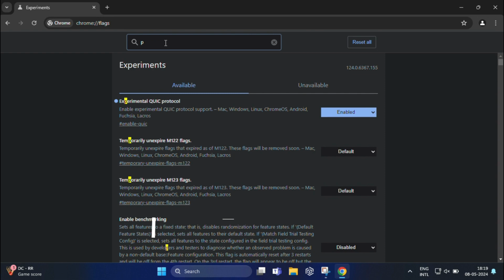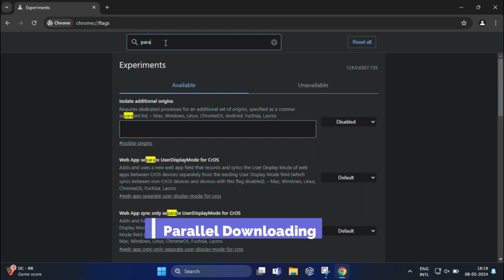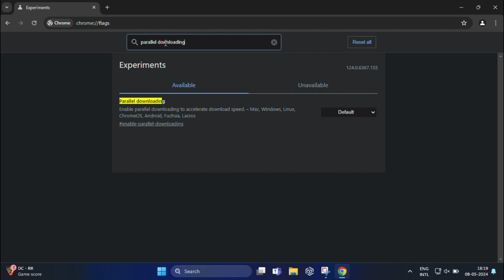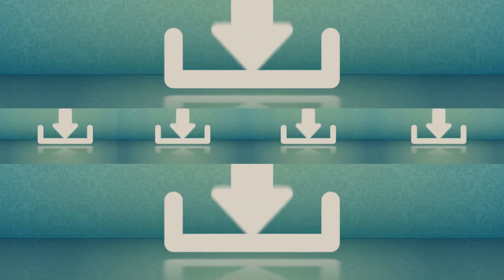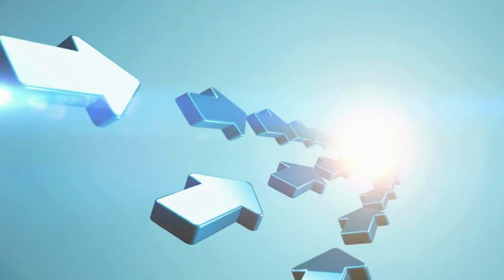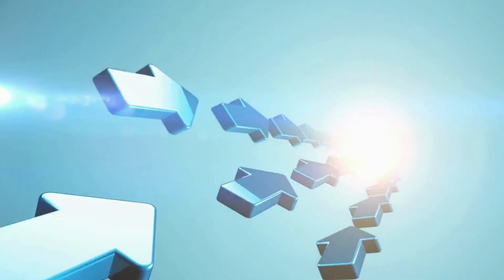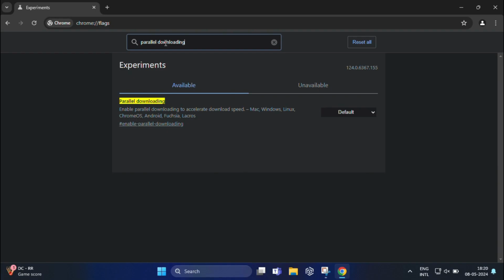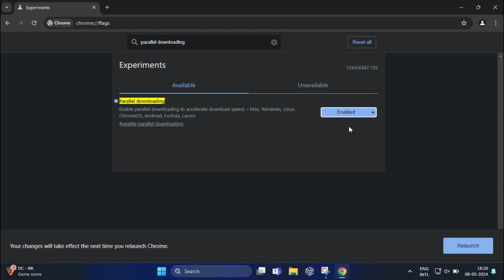Next, search for parallel downloading on the flag page. Parallel downloading is a handy feature that speeds up file downloads. By default, Chrome downloads a file in one big chunk, and parallel downloading breaks the file into smaller pieces, downloading them all at once and then puts them back together for a faster overall download. Okay, to activate this flag, click the drop-down menu and select Enable. Once enabled, we need to relaunch Chrome for the changes to take effect.